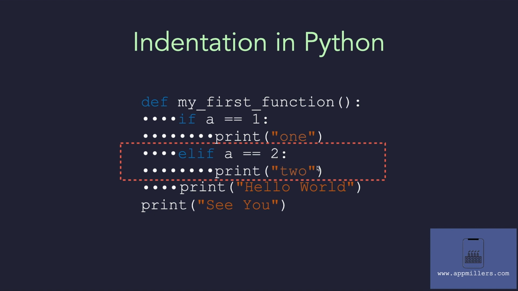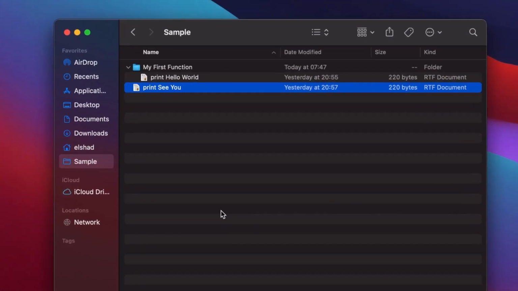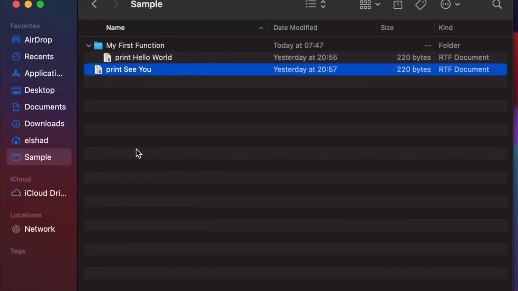So if a is equal to 2, in this case we are going to print 2. So the print function has to be indented inside this elif block over here. Now you have to be able to see all of this just by looking at the indentation. Now if you want to represent this, it's almost like creating a new folder over here.